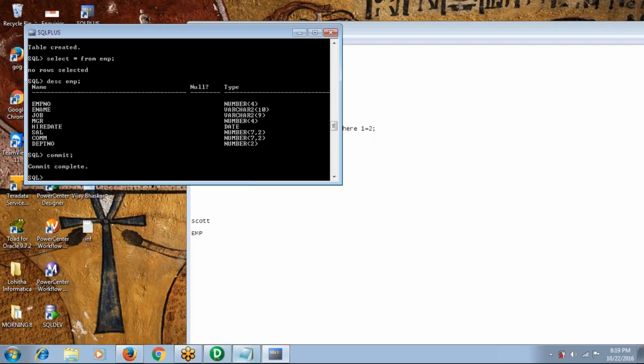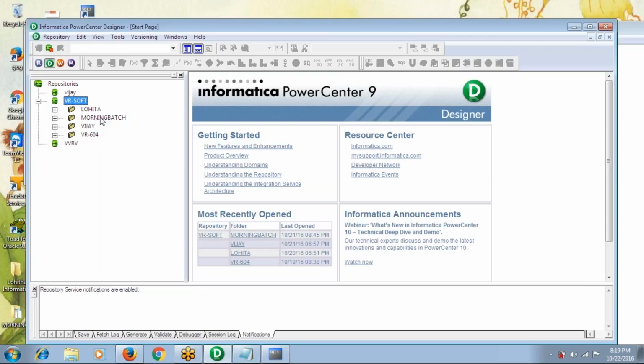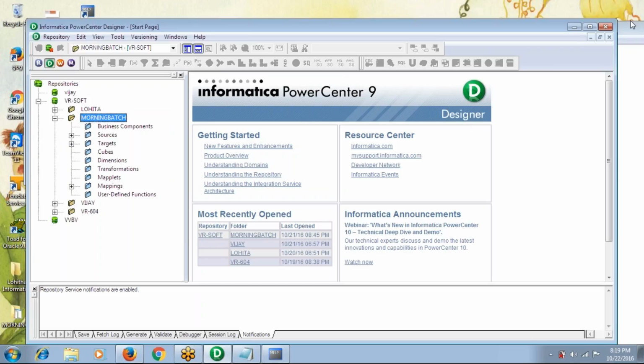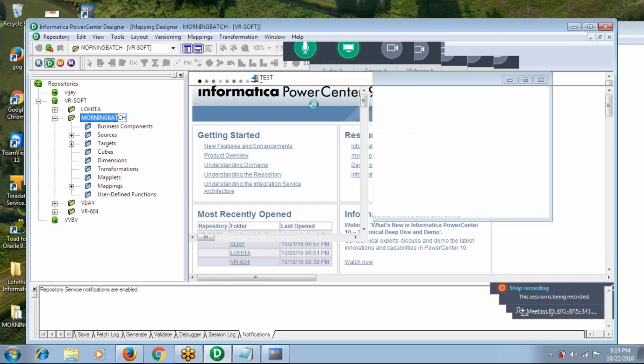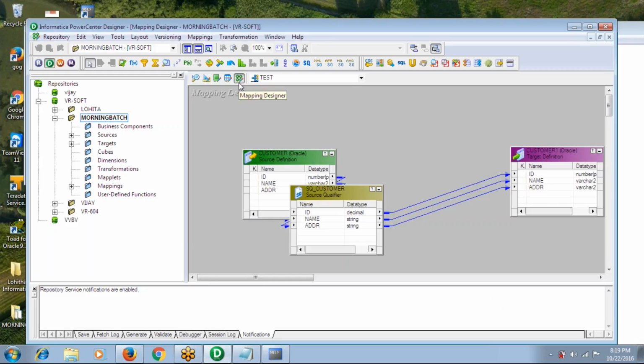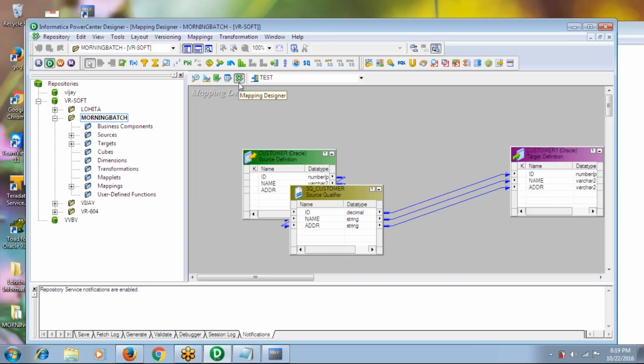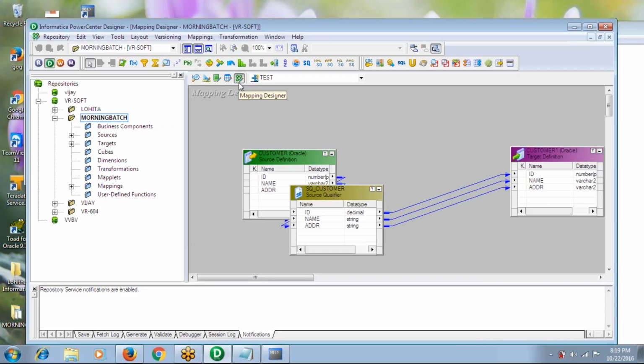Okay, so let me import the source and target here. This is my folder. First we need to connect the repository, and second connect the folder to which we are creating this table. My source is DW source and target is DW target. I want to load the EMP data to my DW target, but I am applying some filter condition. I don't want to load all the records; based upon the filter condition, it will load only a few records. First we need to import that source.